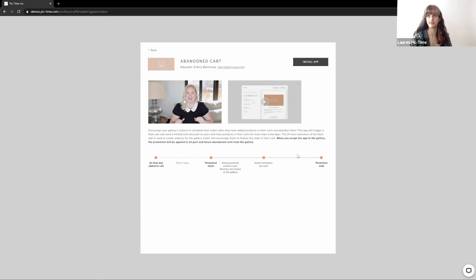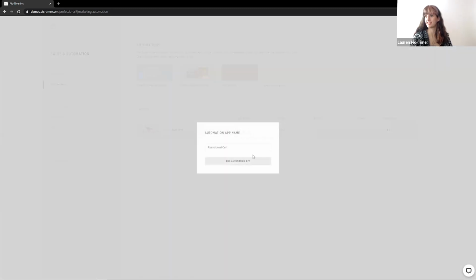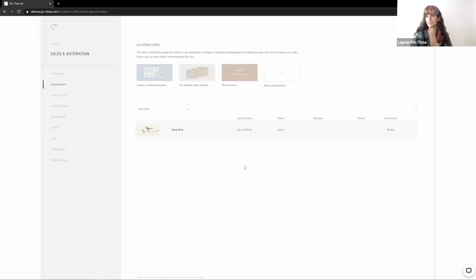Yeah, and also with all of the apps, we also have tutorial videos. And we have knowledge base articles as well for people to look through. But yeah, I will go ahead and install this app, the Abandoned Cart app.